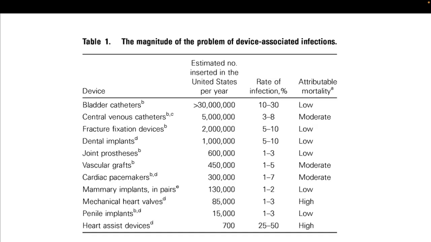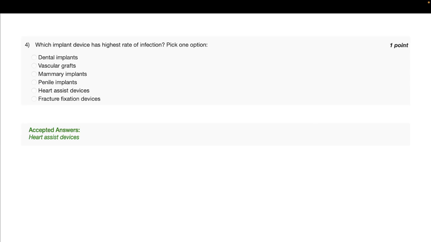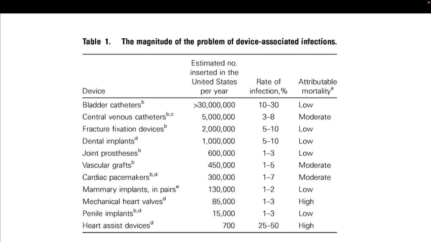There was this table in one of the lectures where it talks about the magnitude of the problem of device associated infections. In this you can see that the rate of infection is more for heart assisted devices, and these are the least used implants, all in the US. So this data is from the US. So the right answer for this question is heart assisted devices. I don't believe anybody has doubt in this. There is nothing much to discuss here, so I'll move on to the next question.